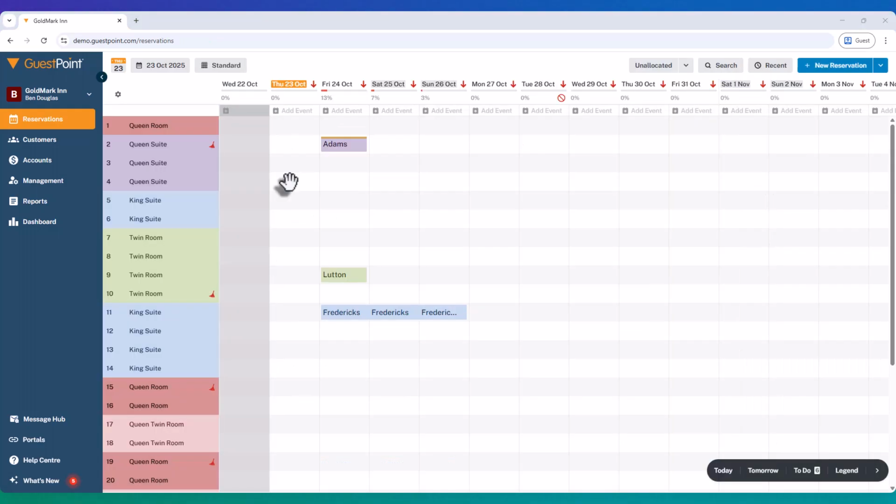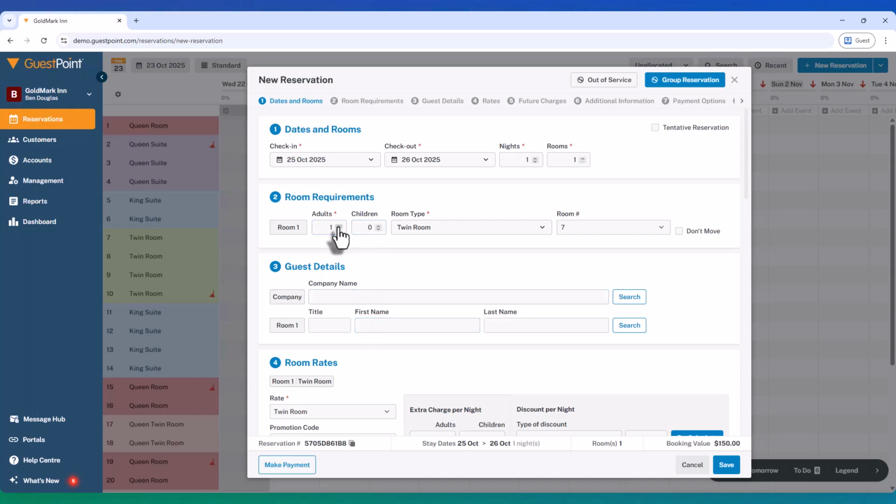We get a phone call and a guest calls up. It's a mother and a daughter and they're looking to stay on the 25th of October and check out on the 27th of October. They're looking for 2 beds, so we're going to put them in a twin room. So we can right click there. We're going to double click on the 25th. It's for 1 adult and 1 child, so we're going to add 1 child here. It's for 2 nights because they're going to check out on the 27th.